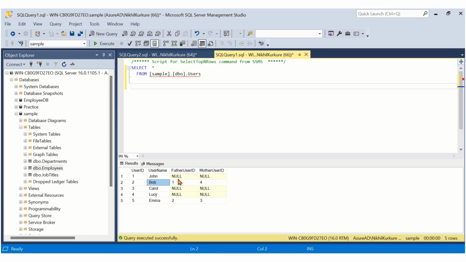So for Bob, you can see here the father user ID is 1. 1 means here it's John, right? So Bob's father is John, and similarly Bob's mother is user ID 4, so it means Lucy. Okay, so if you understand here, it means John and Lucy are married, so it's a husband-wife relationship here.